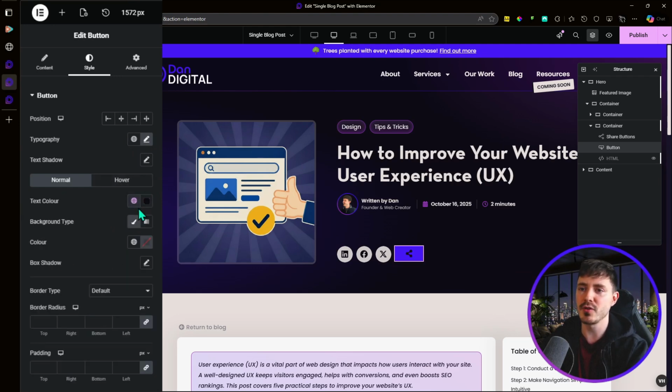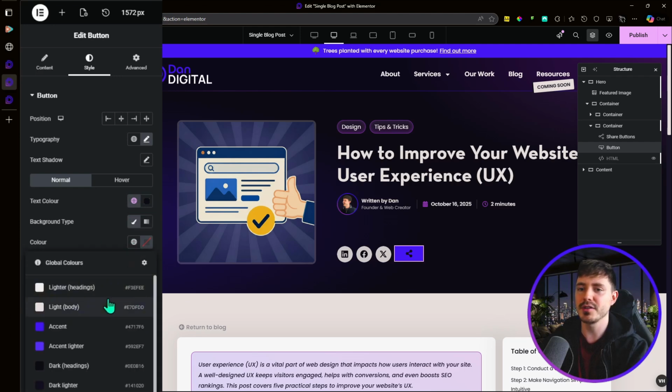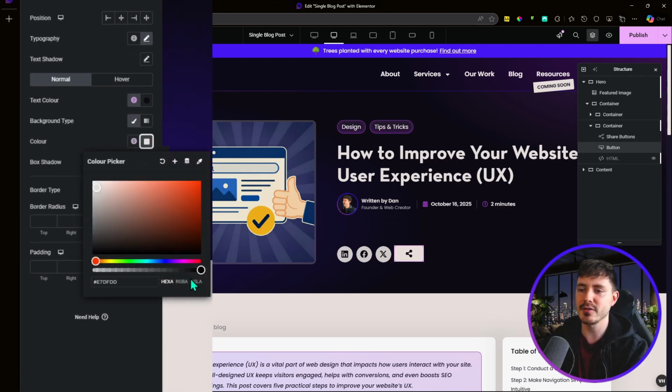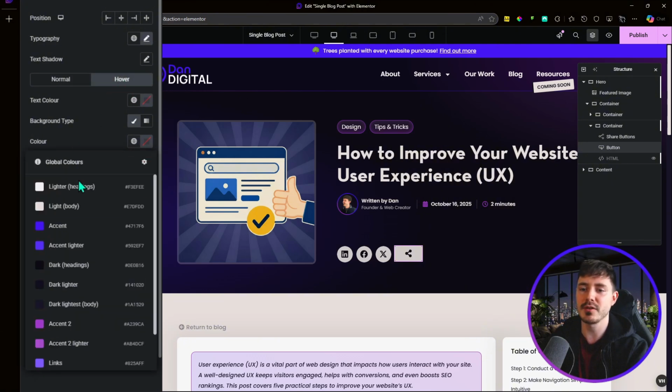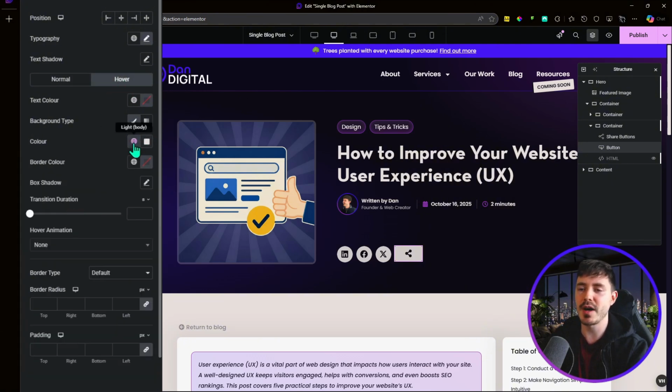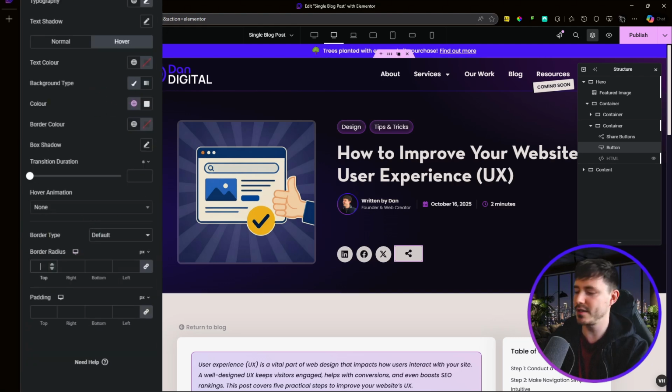Text color, I want as dark. This is just a global color I've got. And then the color itself, I've chosen this lighter color and I've set it to 90% opacity because I want the full opacity on hover. So I'm going to click hover and I'm now going to set that color again, but I'm not going to change the opacity. And then down here, I want a border radius of 50 pixel just to make it circular.